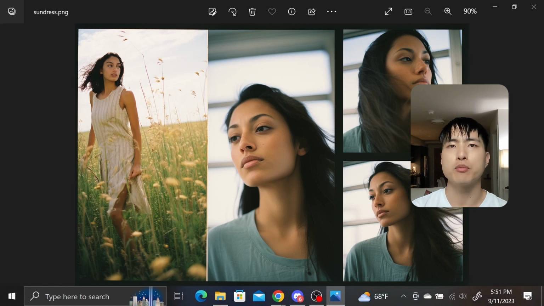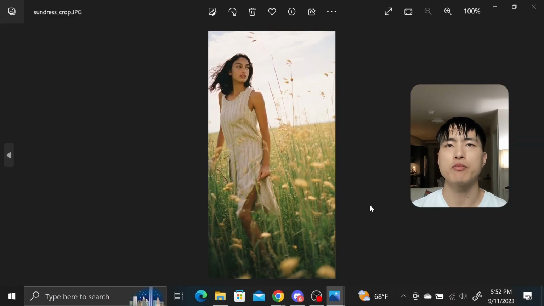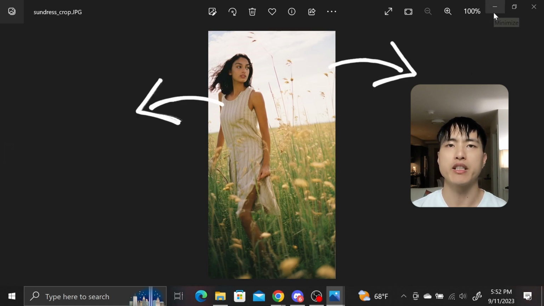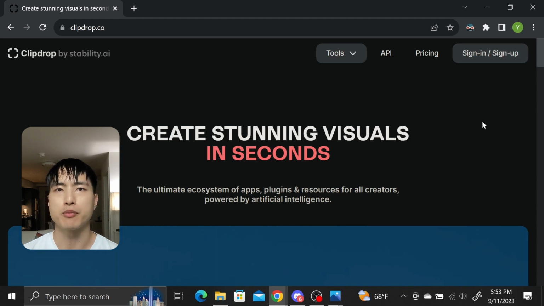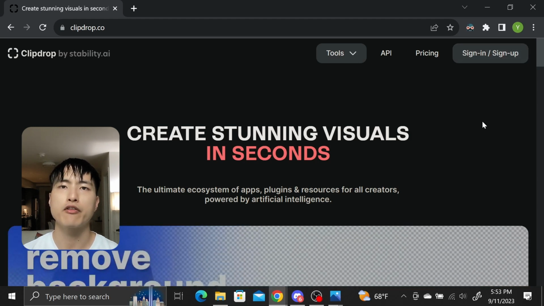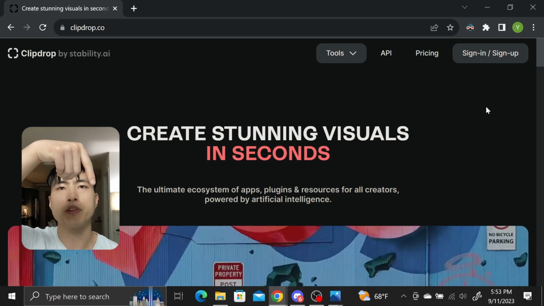You may wish to extend the borders of some images since they're pretty narrow. For example, here I've cropped out a part of my image collage, and I want to extend the environment on the edges using outpainting. We can use Clipdrop for this purpose. It's free to use, although you can pay for some extra benefits. Check the description for links.